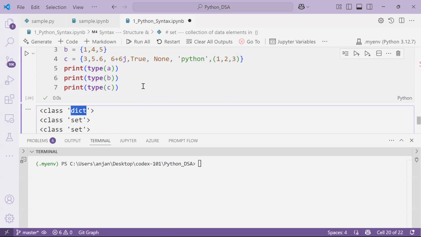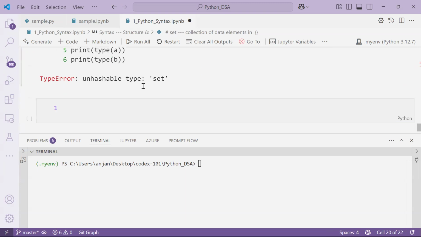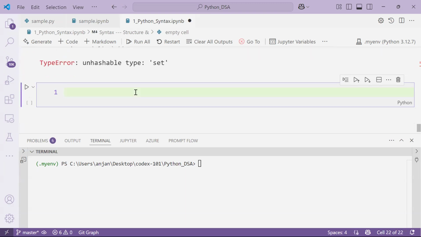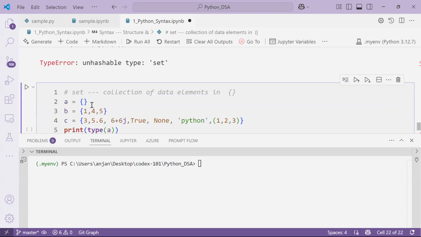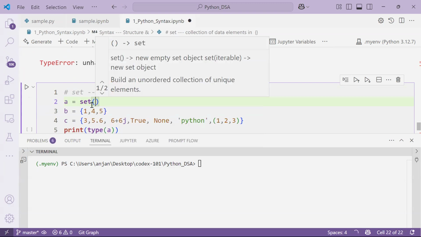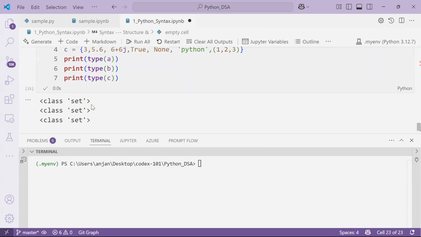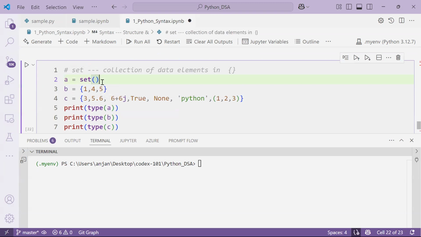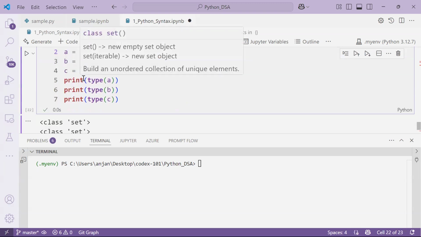But sir, then how do I create an empty set? For creating the empty set, we have a different approach, because the way of representation of the set and dictionary are the same. That is why we get a dictionary when assigning the empty brackets. For defining the empty set, we can use the set function. When you use the set function, then we are able to create the empty set actually. Clear?